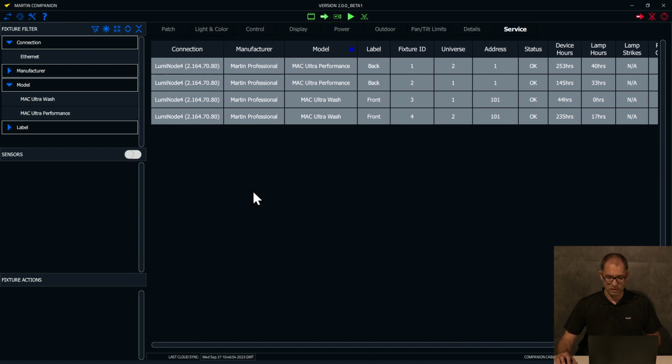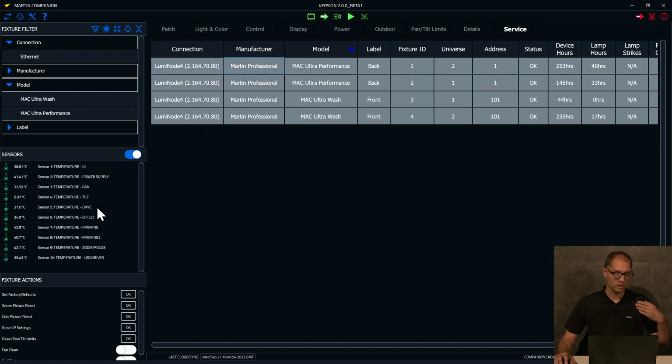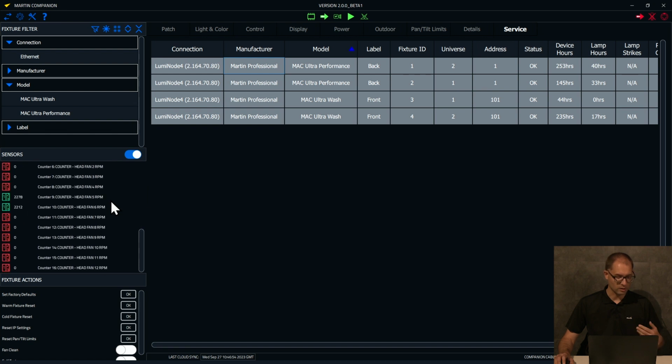On top of the details in the service, you can also select the fixture and read out the sensors. So this will read out all the temperature sensors, all the fan speed sensors, all the voltage sensors in the product, and in real time give you a status on where each value is at. This is updated in real time, so when servicing a fixture, you can monitor it for a while and see if there's any parameter going out of bounds, which will be also indicated by the color of the icon.